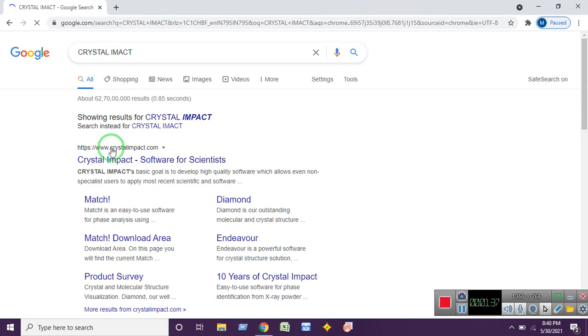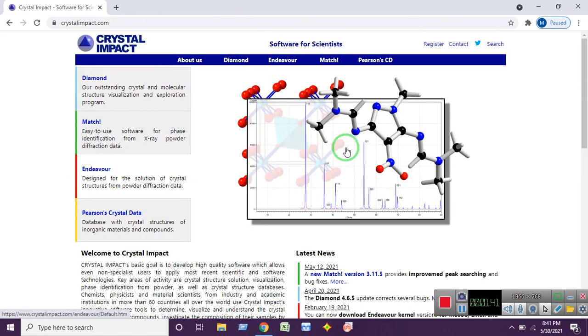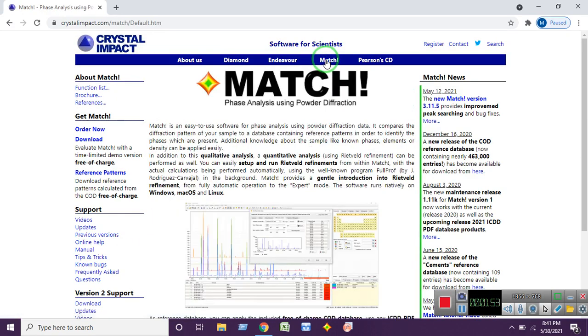Crystal Impact, you can see. Here you have to see the available softwares. Here you can download. Here you can see Match software, nothing but the Match phase identification software. Basically it is a trial version, so you can make use of this software up to 60 days, nothing but 2 months. Here you can see download now.